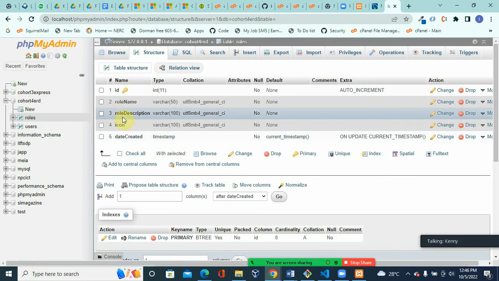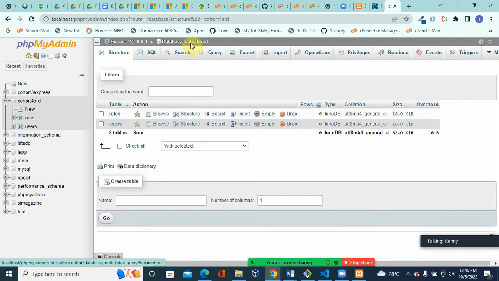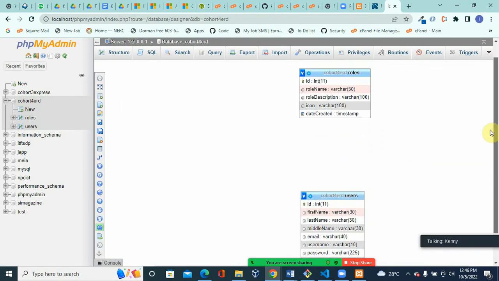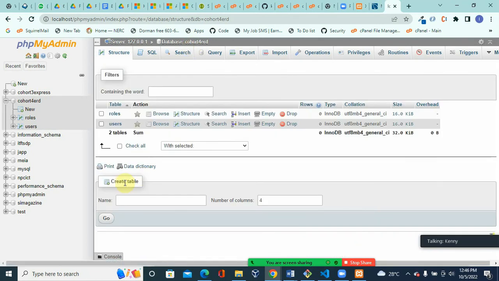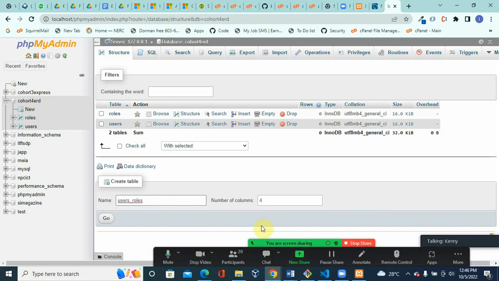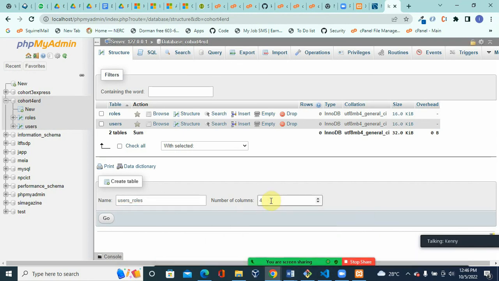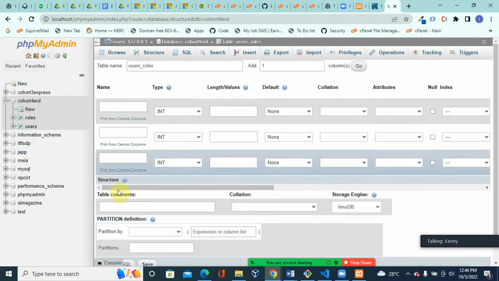Now I have two tables here. If you go look at your designer, you will see two tables. So if you go back and click on your database, then you can create another table. Let's call that one users underscore roles, and then it asks how many fields this has. Let's say this has 3 fields basically, and then we say go.